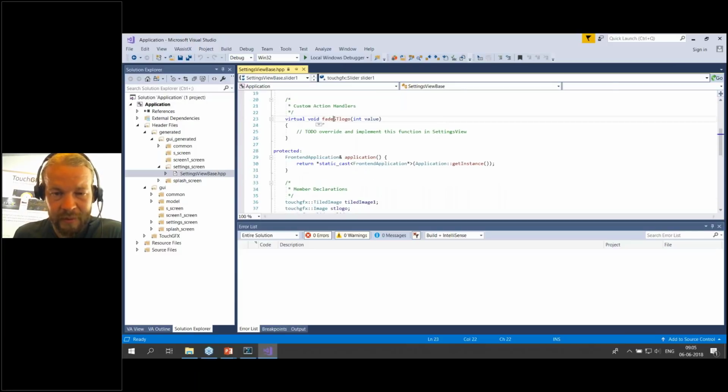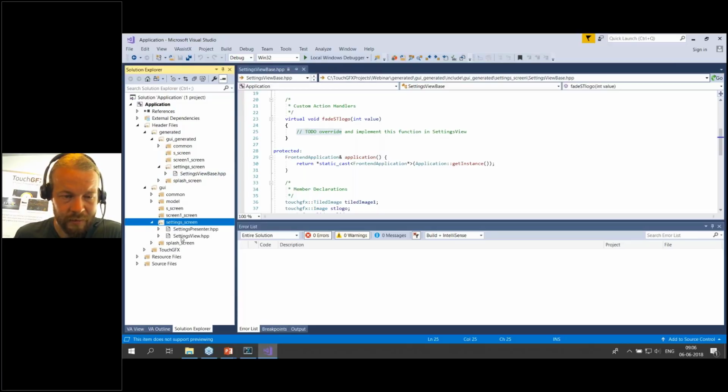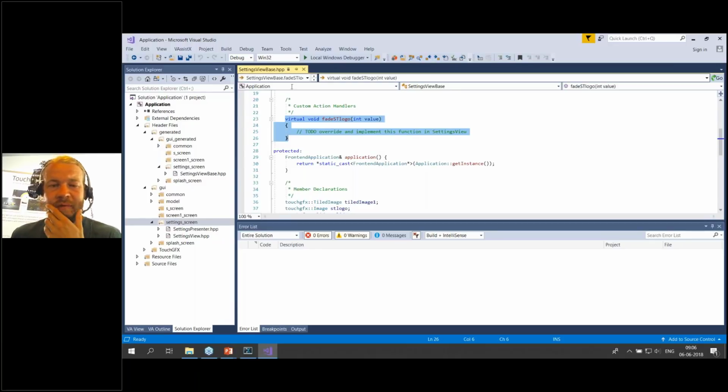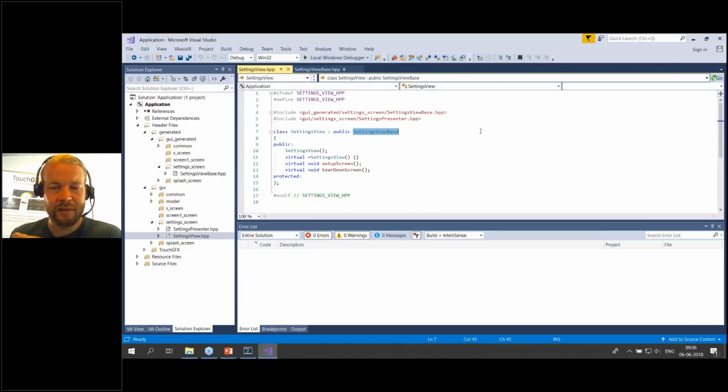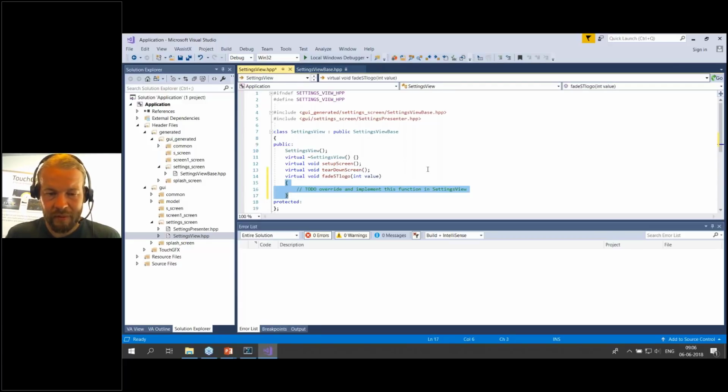But what is important here is the method we just defined, the fade ST logo method, which it says override and implement this function in settings view. So there's a dependent class on this class, which we can go to. It's down in the GUI folder. The settings view down here, and we can actually override this method to do something. So a user should never change any code in the base classes, but in the real user classes. So if we go to the settings view, we can see that this view extends the base class, the one generated by the designer. And here we can actually implement whatever we want for this method.